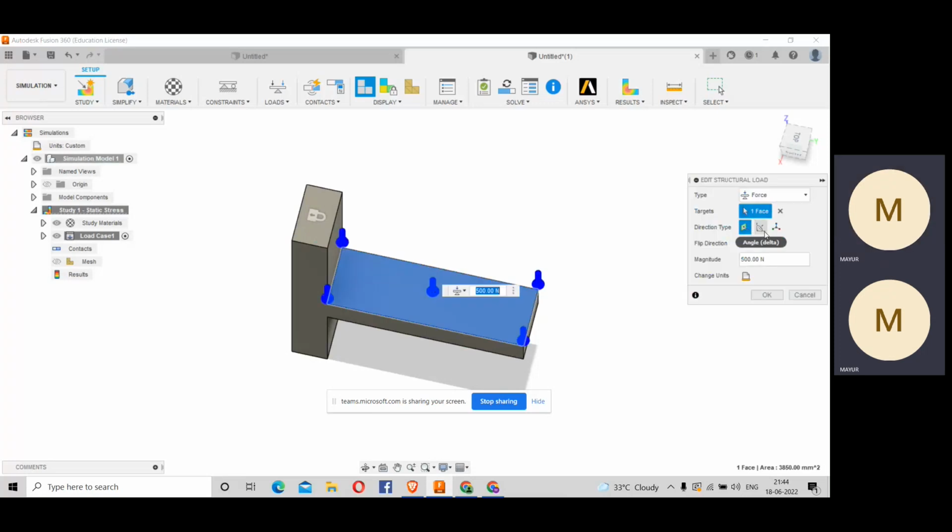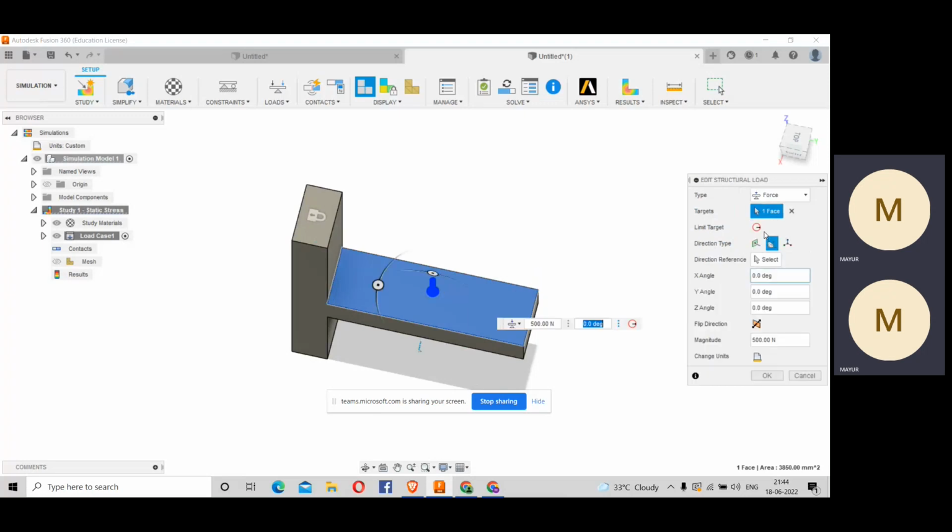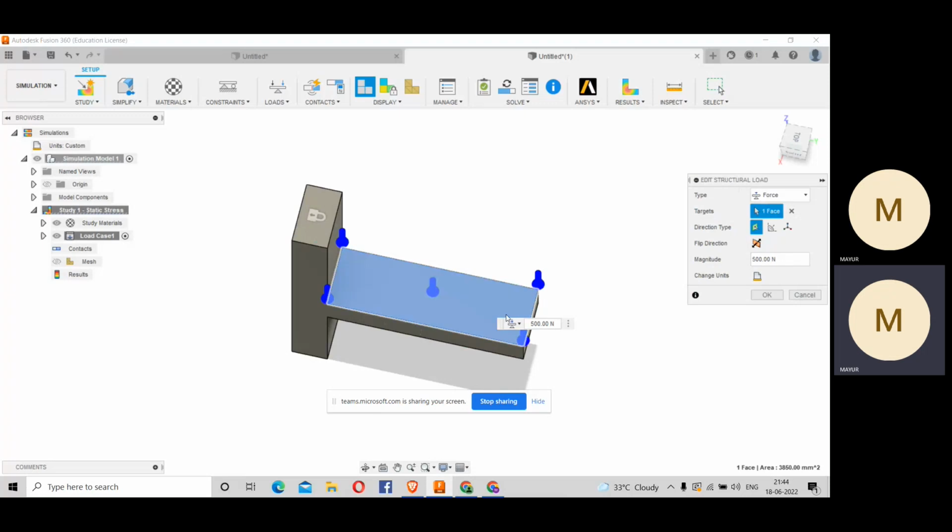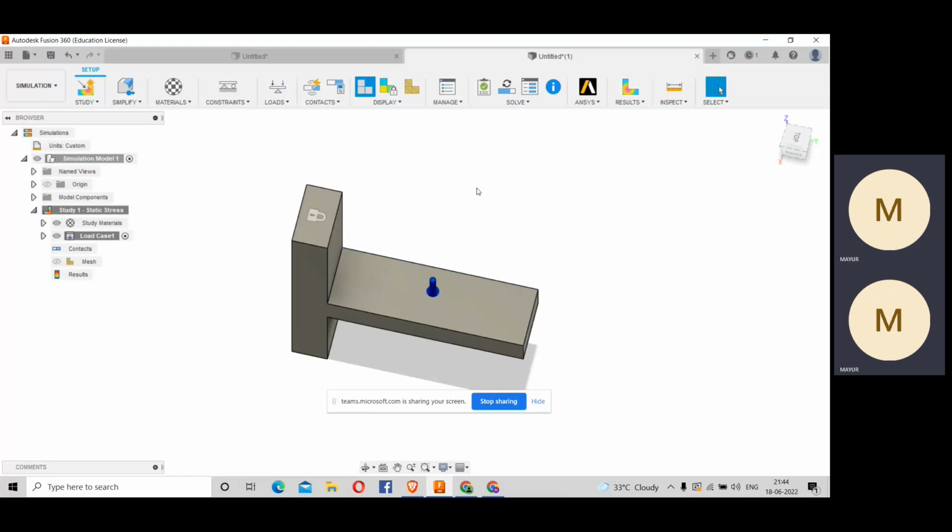I can give it at any angle, or else vectors. You can use a vector tool to change, but I'll select normal. Now select OK. Now you can see this is showing that the study setup has all the information required.